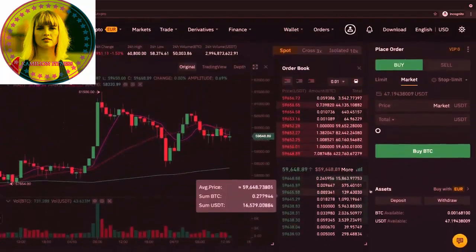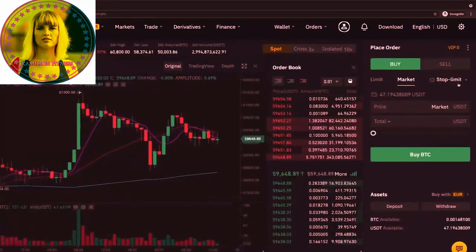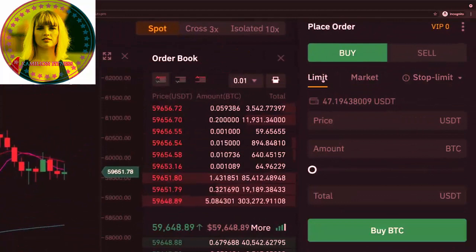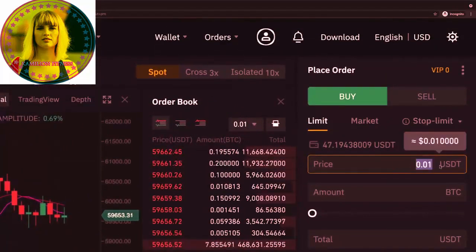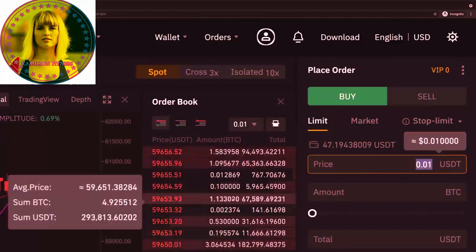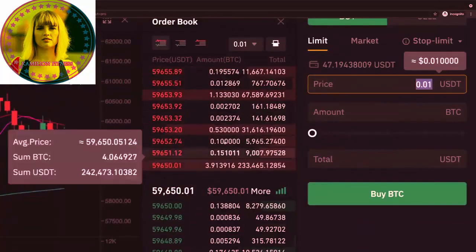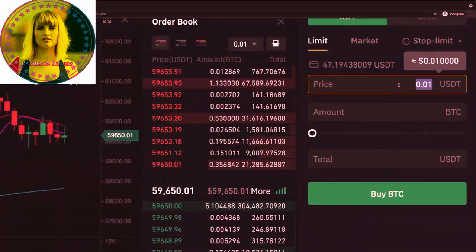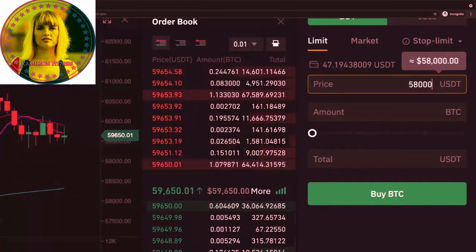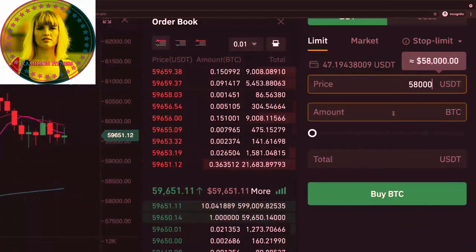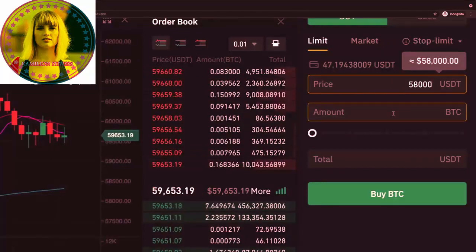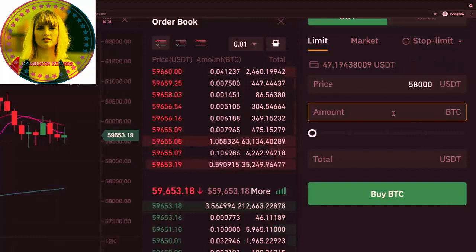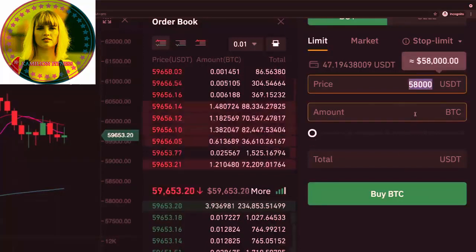Now let's also look at how to do a limit order. So what we have to do here is change this from market to limit. And now I can actually type in the price that I'm willing to buy Bitcoin for. So let's say I'm not willing to buy for the price that I see here in the order book, but I'm willing to pay, let's say, $58,000 for one Bitcoin. And what that will do is that when Bitcoin falls to this price, then the transaction will actually go through and I will pay 58,000 per one Bitcoin.